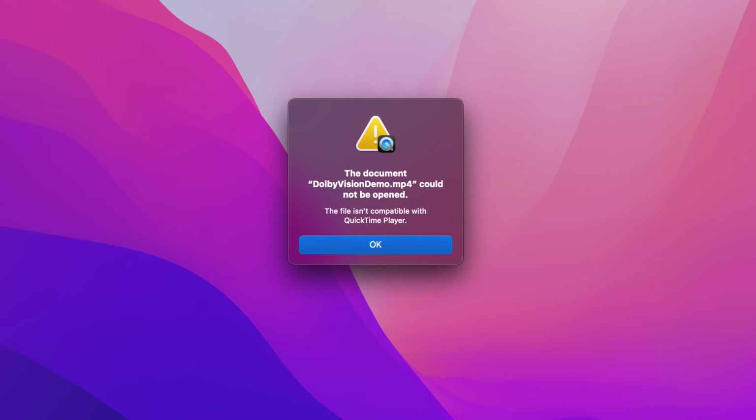It could be like a demo showreel or one of those TV demos you play at CES, like from LG or Sony or whatever. You try to download that. You want to see how good your XDR display looks on your Mac. You download that. It's an MP4. You try to open it, and it doesn't work. QuickTime says this file isn't compatible.